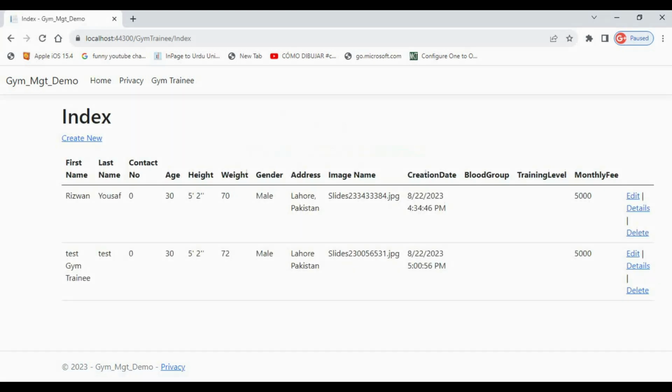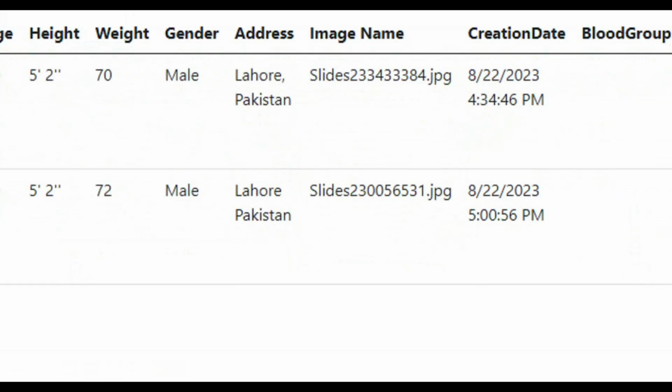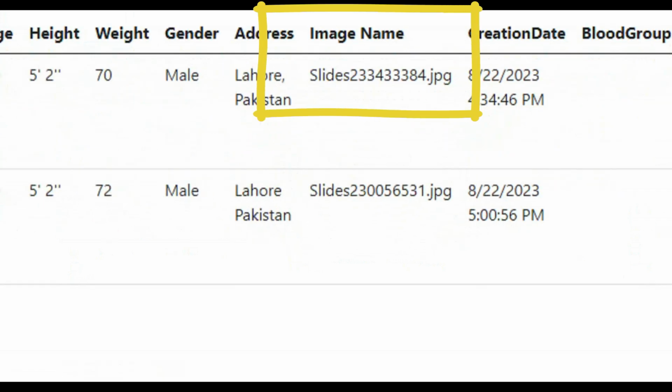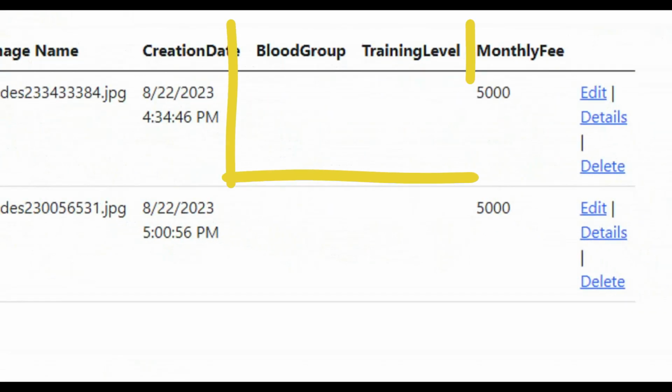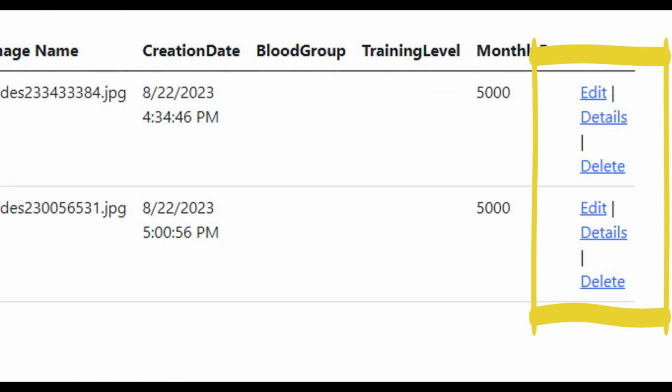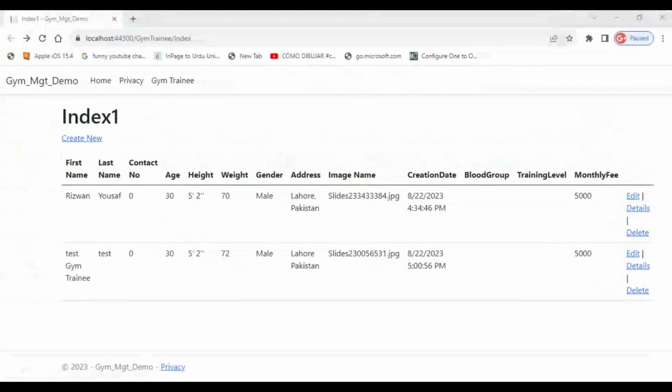Yes, you can see we have created our index view successfully, but we have some issues in our index view. As you can see, we do not have our image in proper format, and blood group and training level are also missing, and the buttons are also not in proper format. So we have to fix these minor issues one by one. Let's get started.